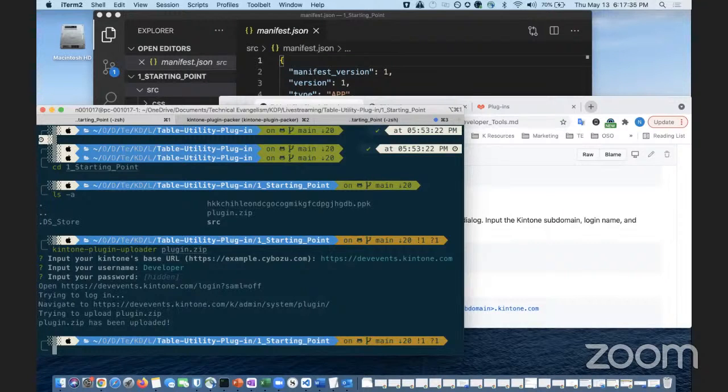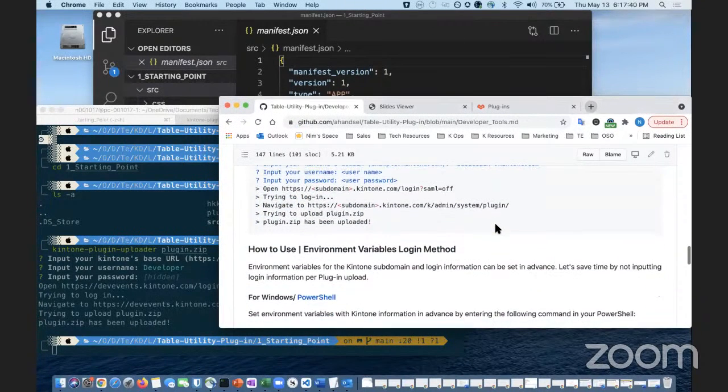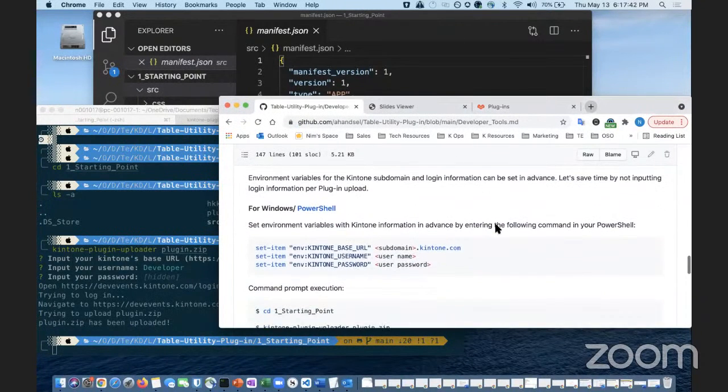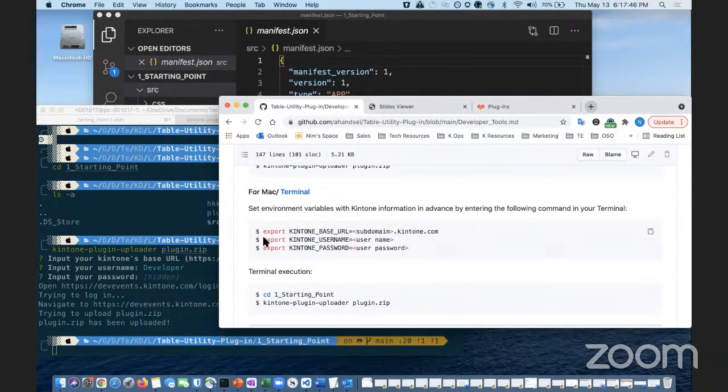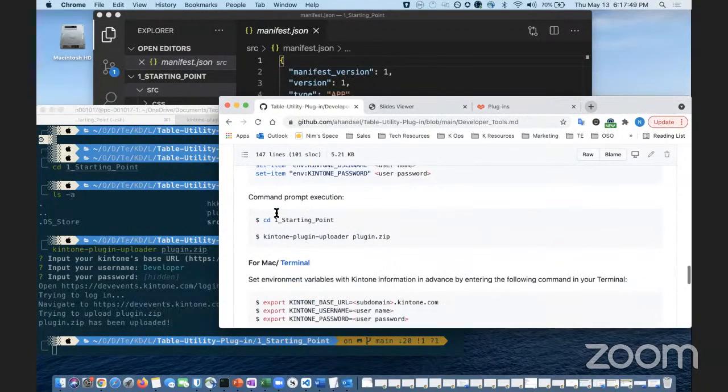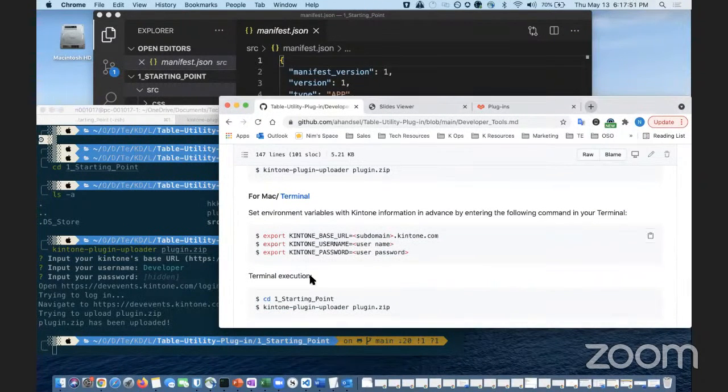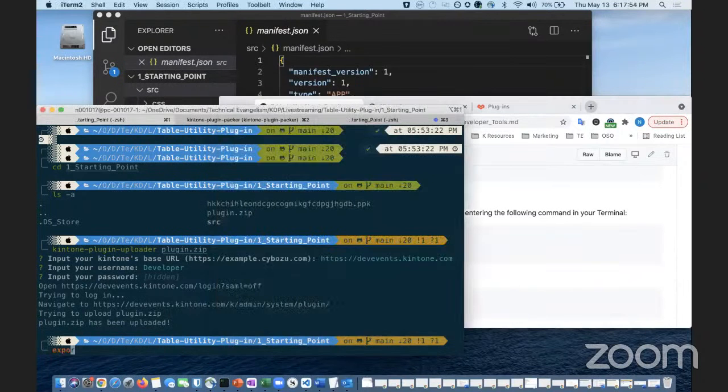That's awesome. Okay, well, what if we wanted to do it a different way? Well, what we could do is create environmental variables. If we're on Mac, Windows, it's a similar process, but on Mac, I'll walk through how to do it. The way that we do that is very similar. We're going to create these variables, let's say Kintone base URL. Here we go, dev events.kintone.com.